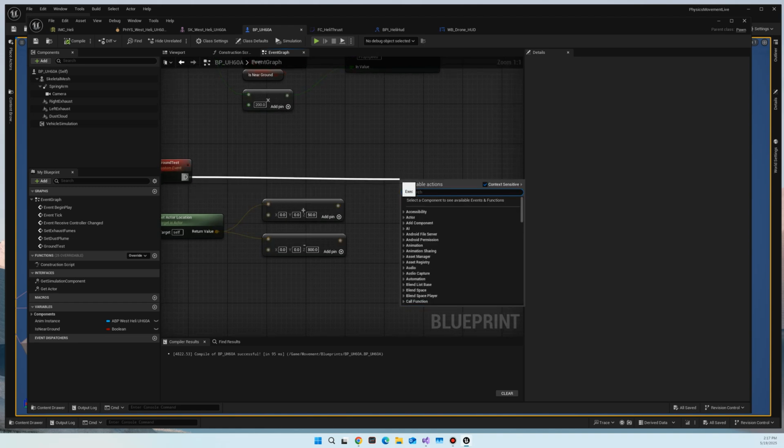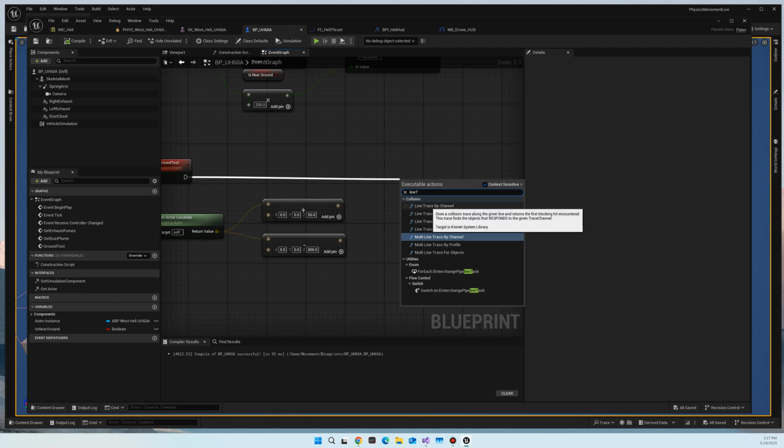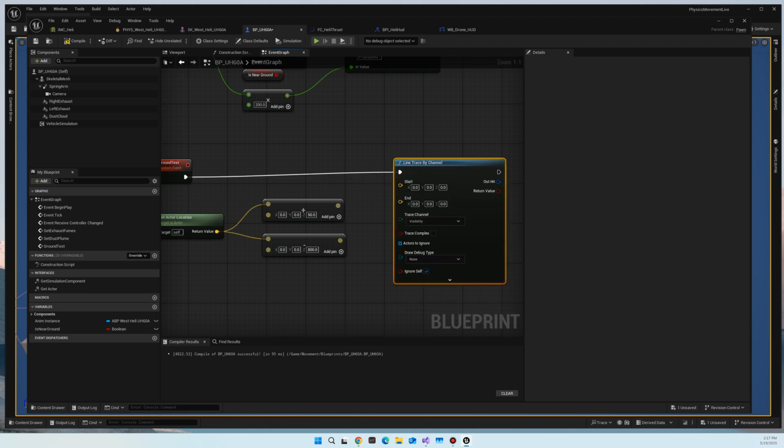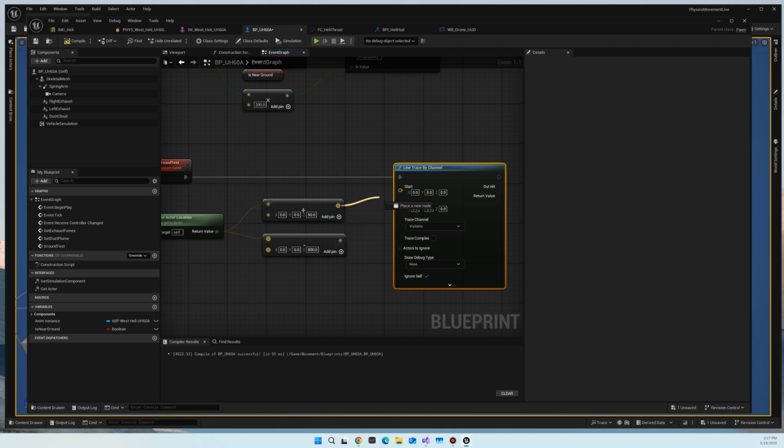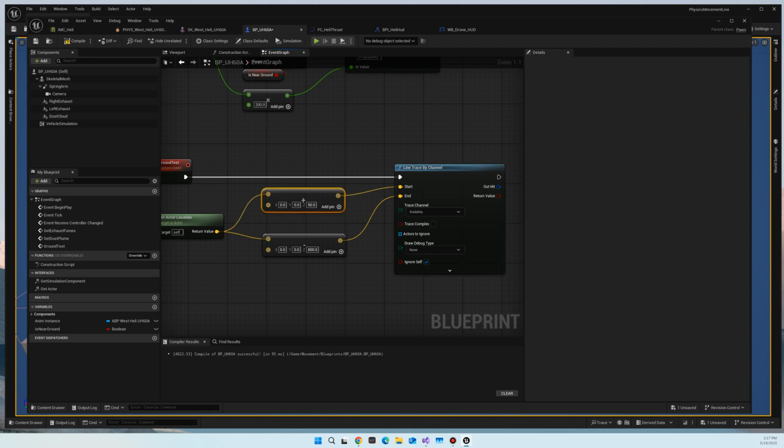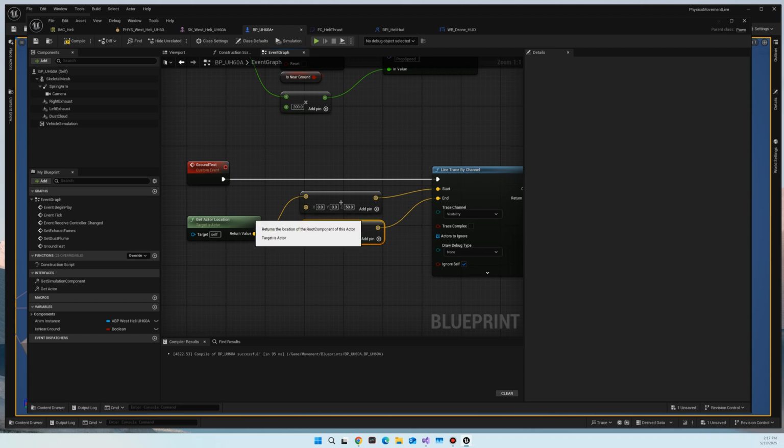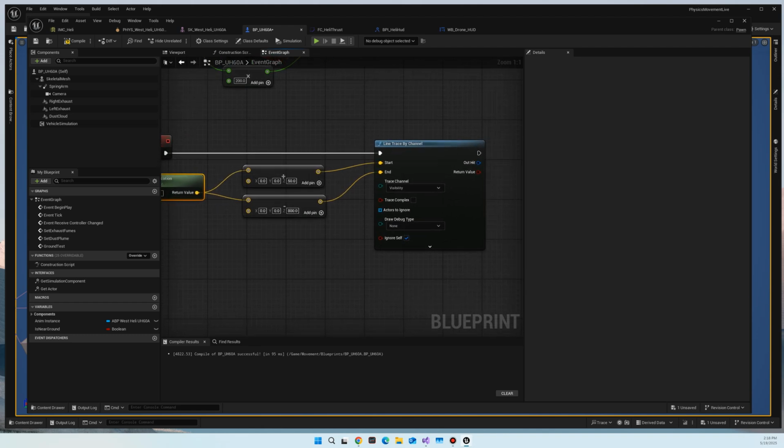So here I'm now going to pull off here and say line trace, and I'm just going to do a line trace by channel, so keep it easy, simple. I'm just going to put the start in there. I'm going to put the end in here. I don't want to rotate this, right? So we don't need to rotate this by the actor's rotation. We just want a straight trace down off that position.